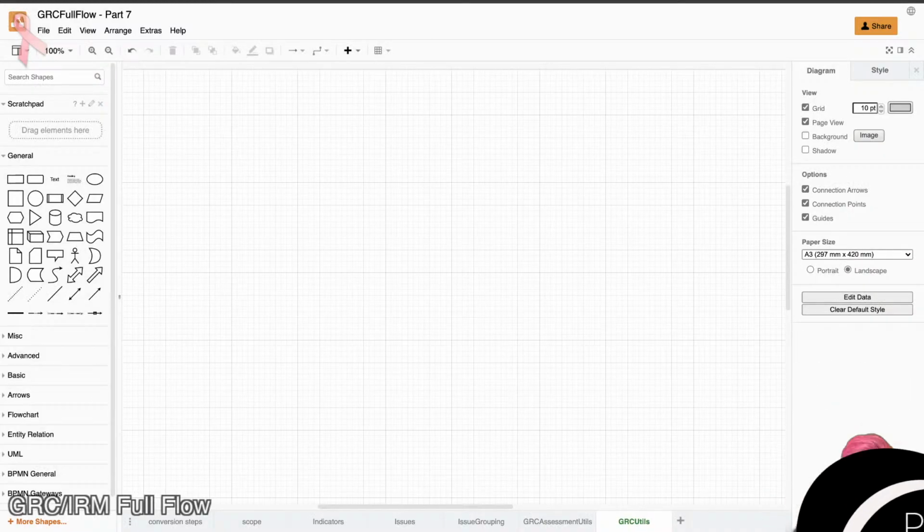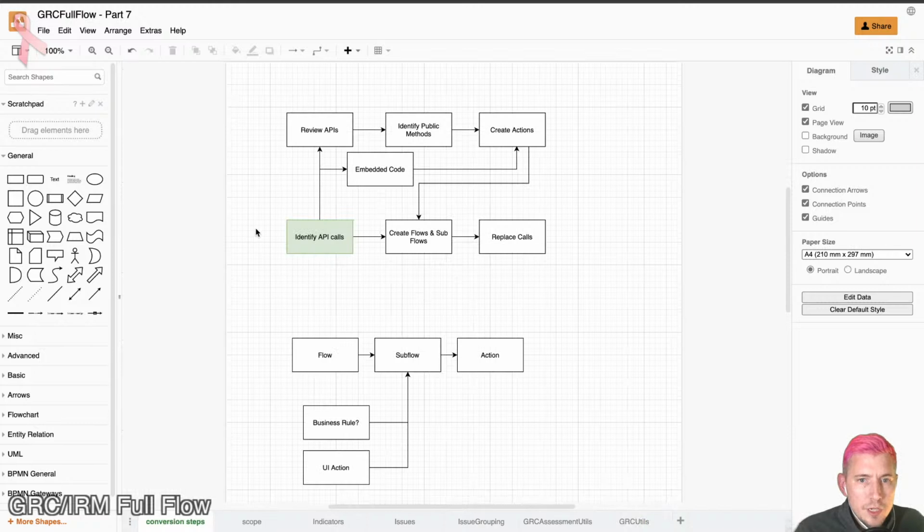And we're going to get into the show. So what I started with was an approach in here to say we're going to identify the API calls, and we're going to convert those methods into actions, and then create our flows and subflows, and then replace those calls.